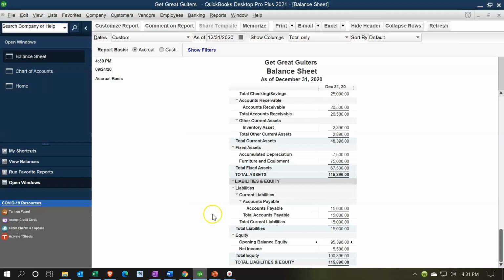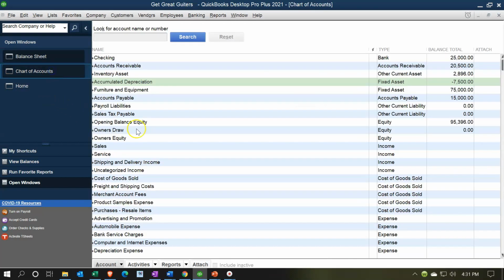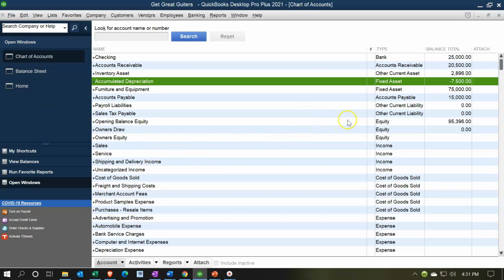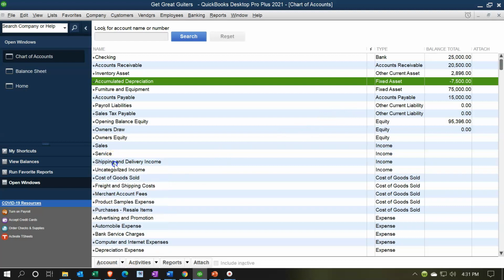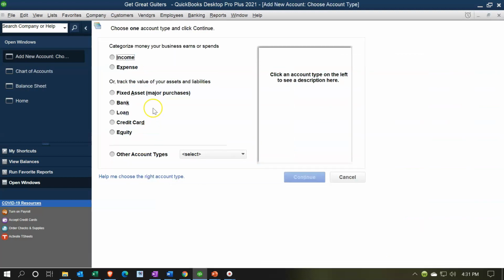When we reconcile the credit card, I'm going to go to the chart of accounts again. And let's see, that would be a liability account, the credit card. But I don't see anything here that says credit card. So we don't have one yet. So I'm going to add one. Let's go to the account, rise up, and go new account. And we want a credit card. So it has a custom credit card area.